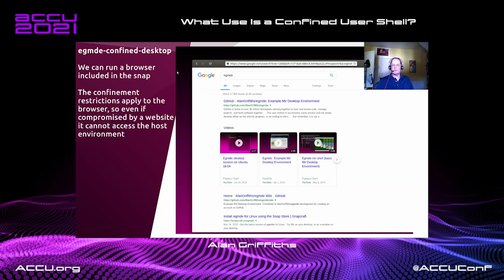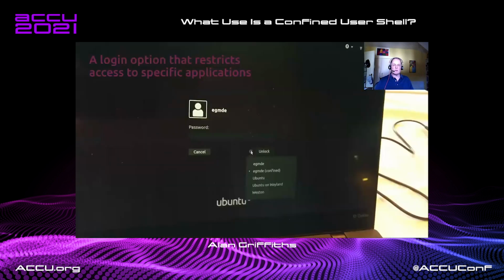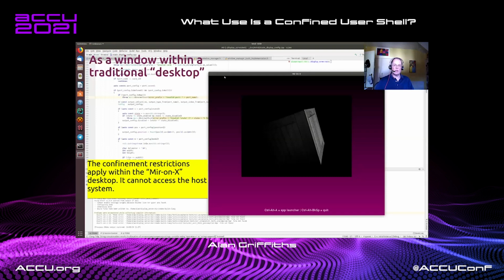We can run a web browser in the snap. And this system of the applications we've chosen can be on whatever those applications. You can run them on an embedded device. Here's a picture of it running on a Raspberry Pi. You can even install it on a desktop system and run that as a login shell. And as mentioned before, you can run this sort of thing as a window within the desktop, and it still has the same confinement restrictions that apply to the snap.